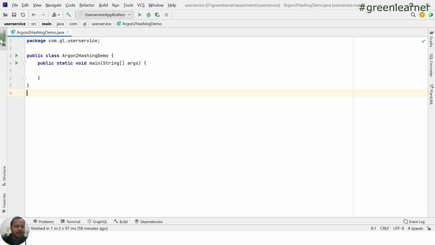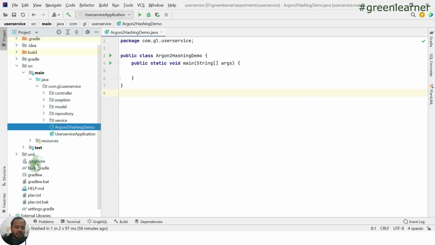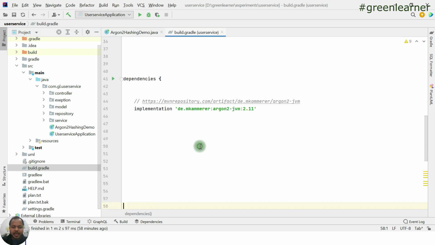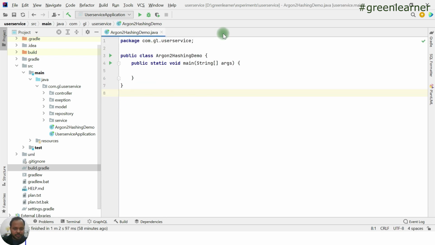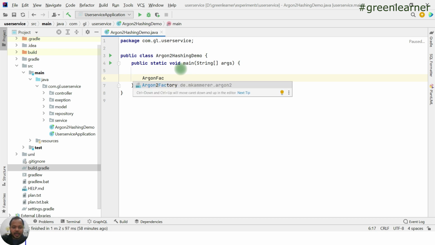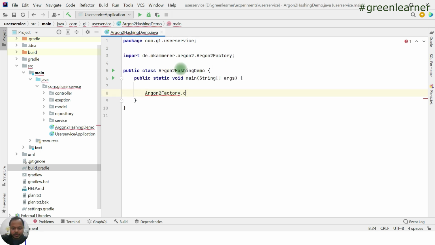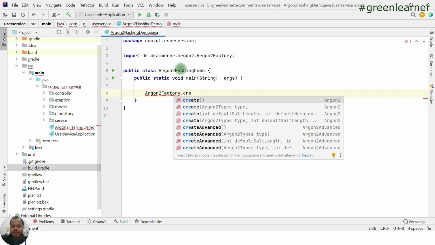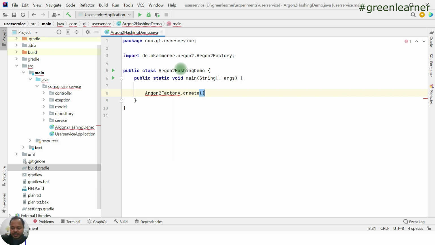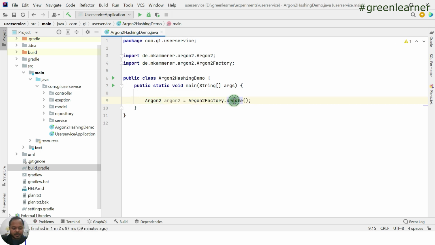We have this sample application, and in here we have one of the services that I'm building. I have added this library here, and it has downloaded into my system, and I can use it. So we have this Argon 2 hashing demo file, where I'm going to put some code lines. Argon 2 factory, so create. If you see the create function that is there, let me use this one, and let me import the class. Let me show you this method.